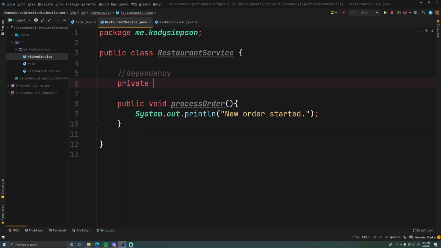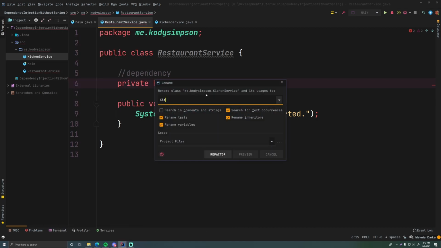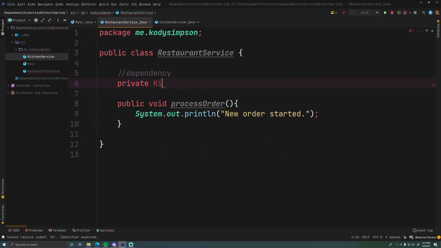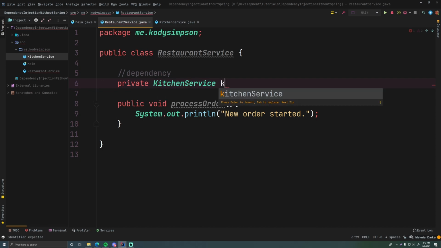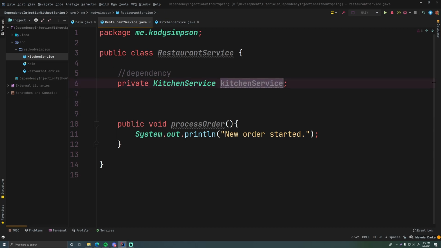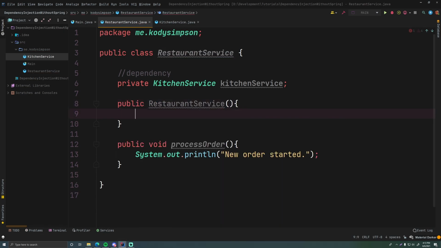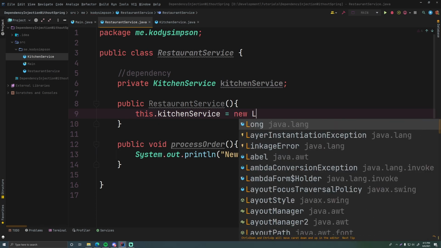So private kitchen service, kitchen. Oh, I spelled kitchen incorrectly. That's embarrassing. That's sad. There we go. So kitchen service. So how do we initialize this kitchen service within our class here? One way we could do that, we could do it up here if we want to. So is equal to new kitchen service. That's one way you could do it. Nothing wrong with that. But we're just going to do it in the constructor. So public restaurant service constructor. So this dot kitchen service is equal to new kitchen service.